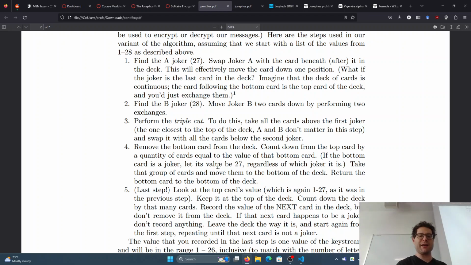Leave the deck the way it is. And then to generate the next key, we do the same thing. We look for the joker. We move the joker down 1. We move the joker down 2. So let's go ahead, and fortunately you do have the jokers in here.